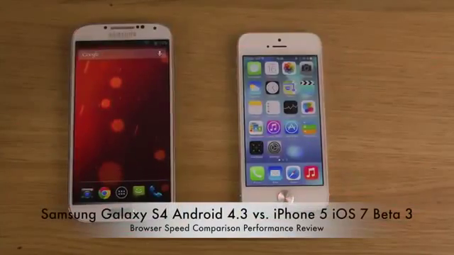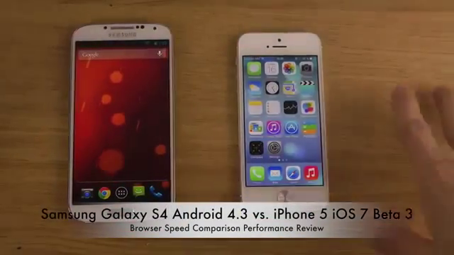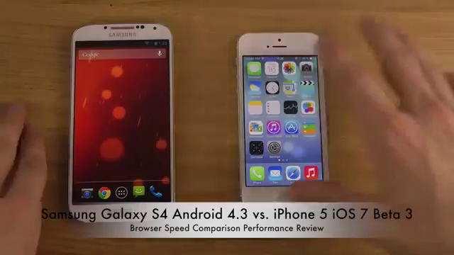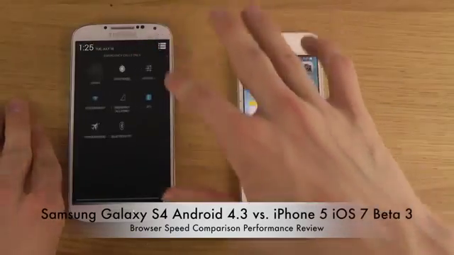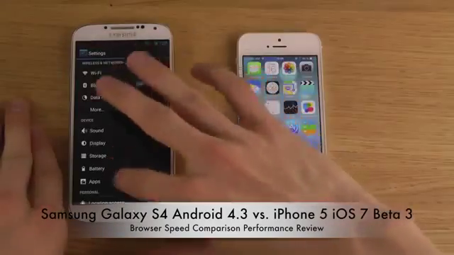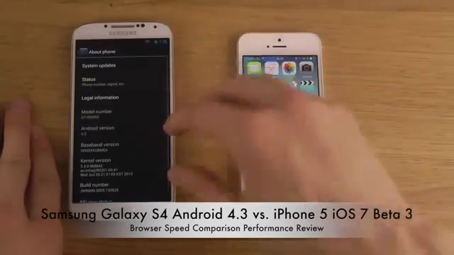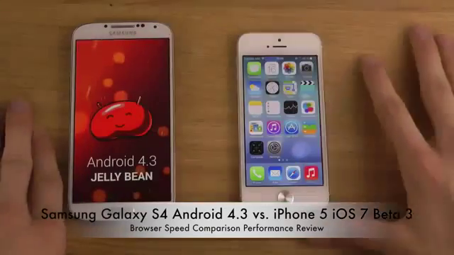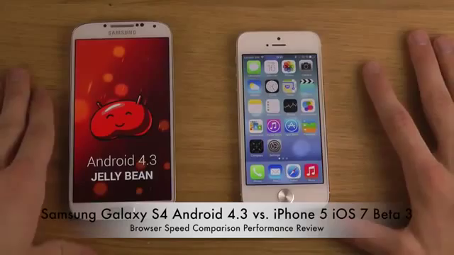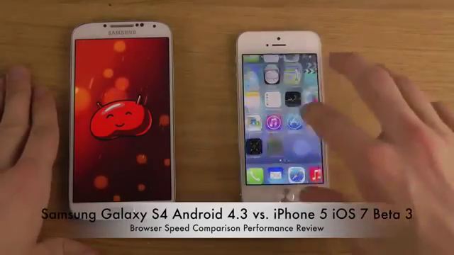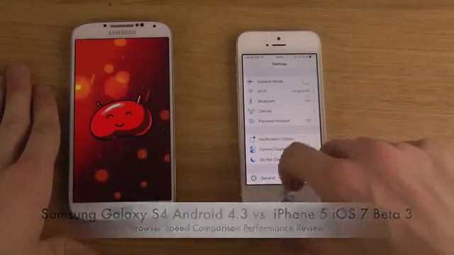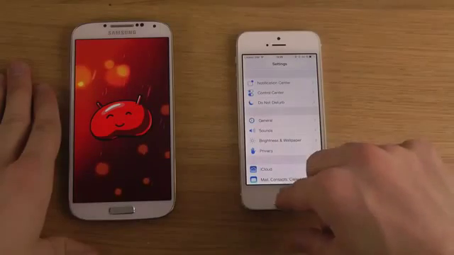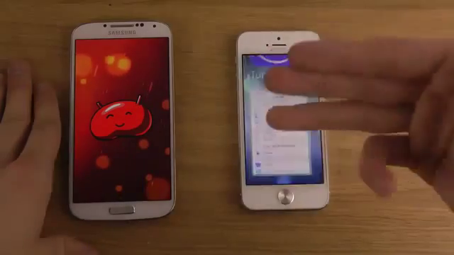Hey guys, so today I want to do a quick little browser comparison: the Google Chrome browser on my Samsung Galaxy S4 with the Google Edition firmware, which has Android 4.3, the latest version of Android at the moment, versus of course the latest iOS 7 beta over here that has a ton of new features and stuff.